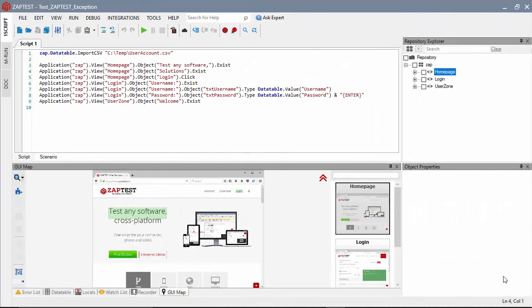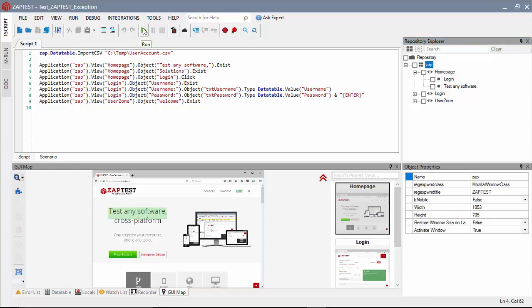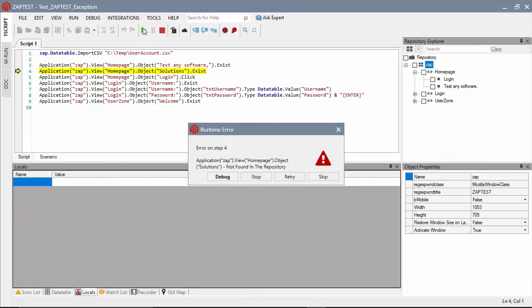In my second example, I will define an exception rule that will be triggered by a specific error generated by ZAPTEST. In my test script, I added a reference to an object which does not exist in the object repository. During the test run, ZAPTEST throws a runtime error and pauses script execution. I will add an exception handling rule to ignore this kind of error.